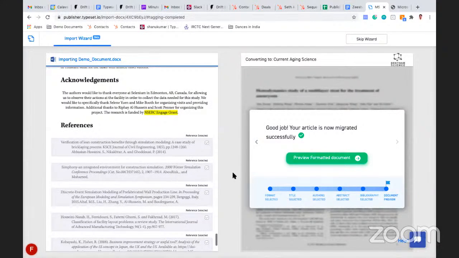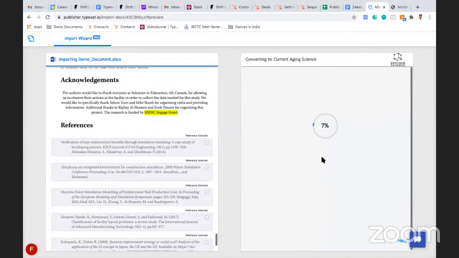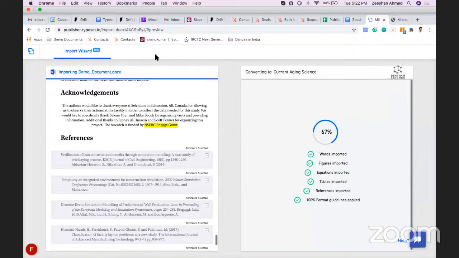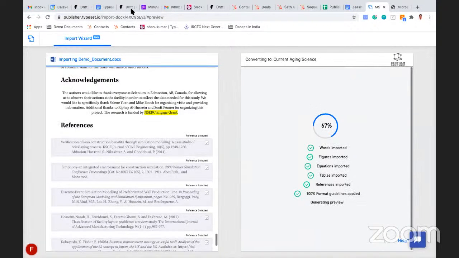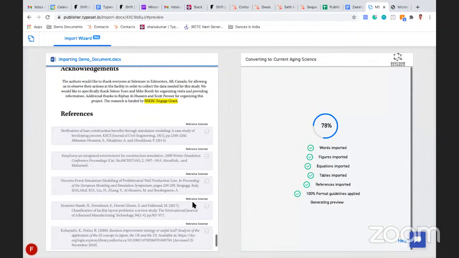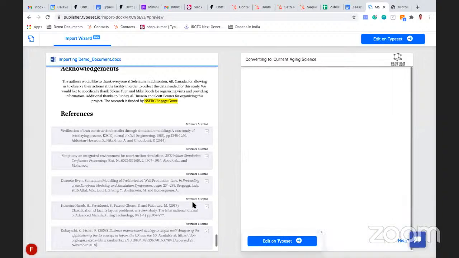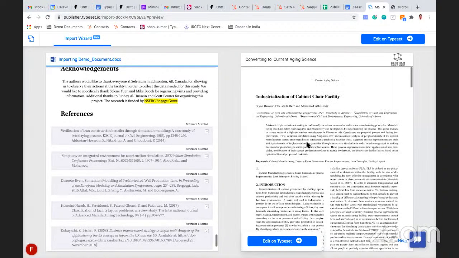Now after you choose that, you click on Preview Formatted Document, and then you will see that the software will automatically convert this into a template of Current Aging Science. The software will take about 30 to 60 seconds depending on the internet connectivity and the size of the document that you have uploaded. Now, after the conversion happens, the final output that you will see would be formatted according to the template of Current Aging Science.